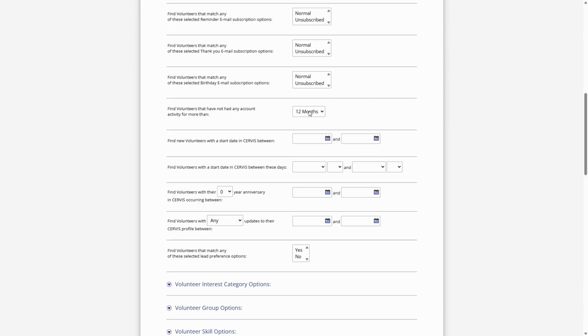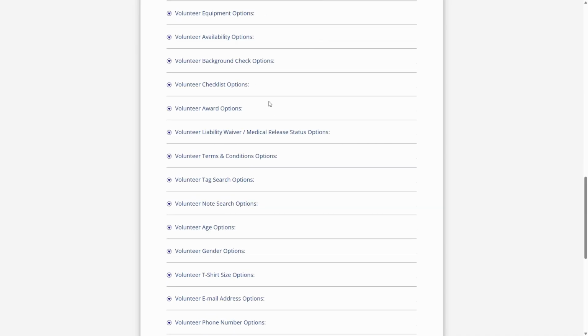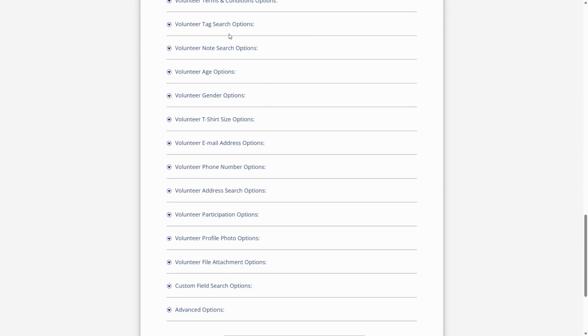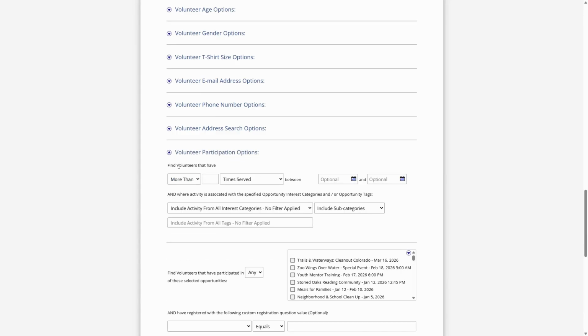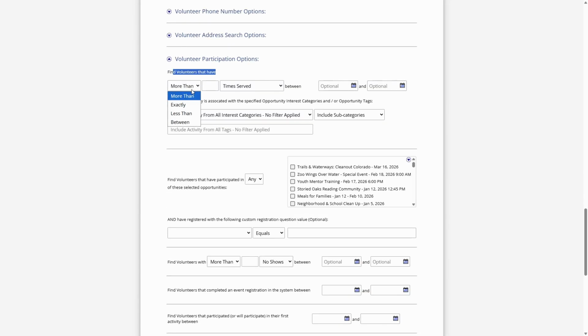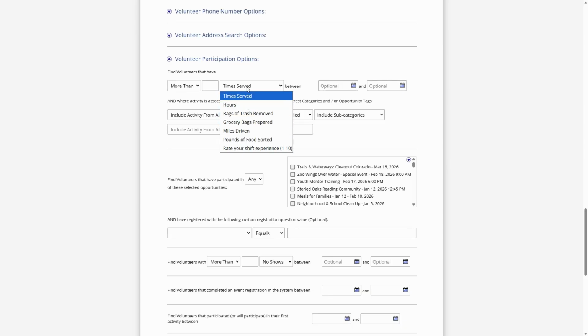Right? So this is one way to run this search. Now, this is just people who haven't logged in or signed up for events, so it's a little bit more broad. Maybe you care to mark people as active versus inactive based on whether or not they actually participated or are signed up for anything. In that case, we can use participation options. If we scroll down a bit in this page, we have volunteer participation options, and we can say, show me volunteers or find volunteers that have more than, exactly, less than, or between a certain number of times or hours served, or other impact tracking metrics as well.